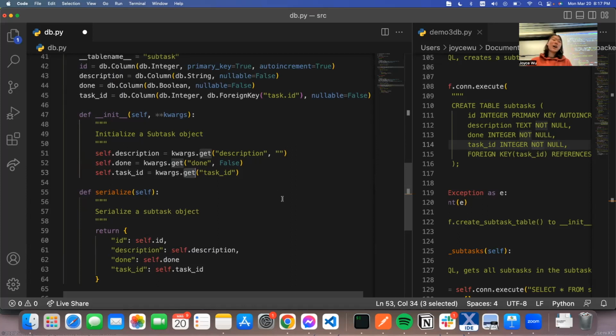Okay, if not, we'll be stopping here for just the basic setup of our database. And then next time on Wednesday, we'll be implementing some of the routes, like the routes you've seen with tasks, and finishing up the rest with the subtask as well.